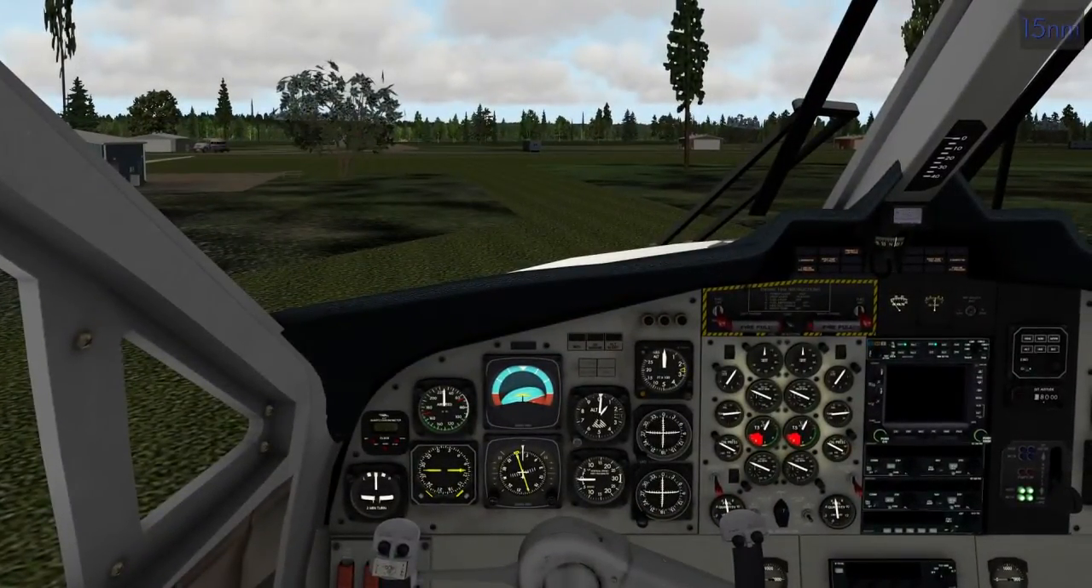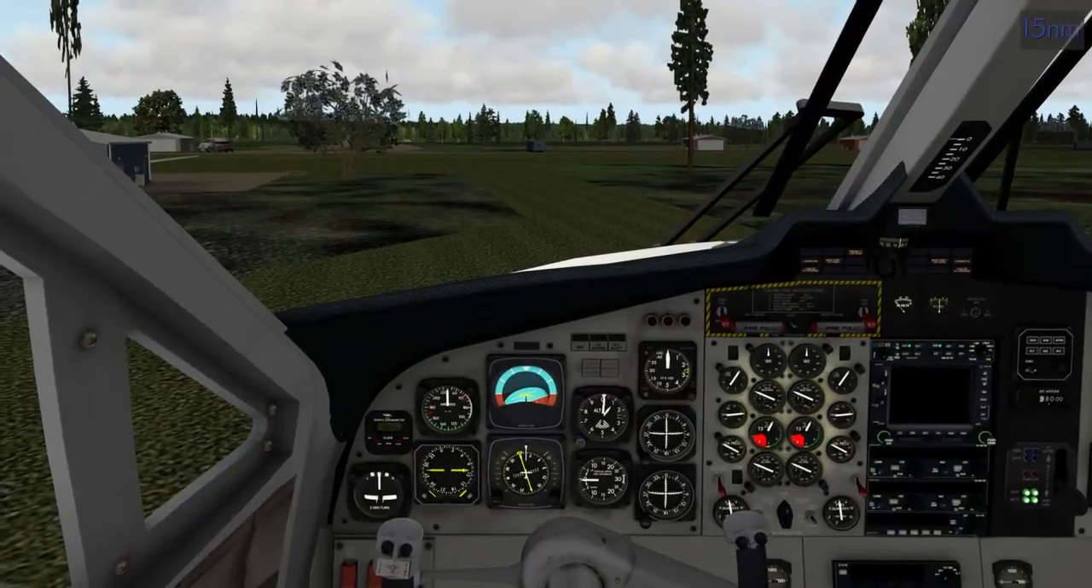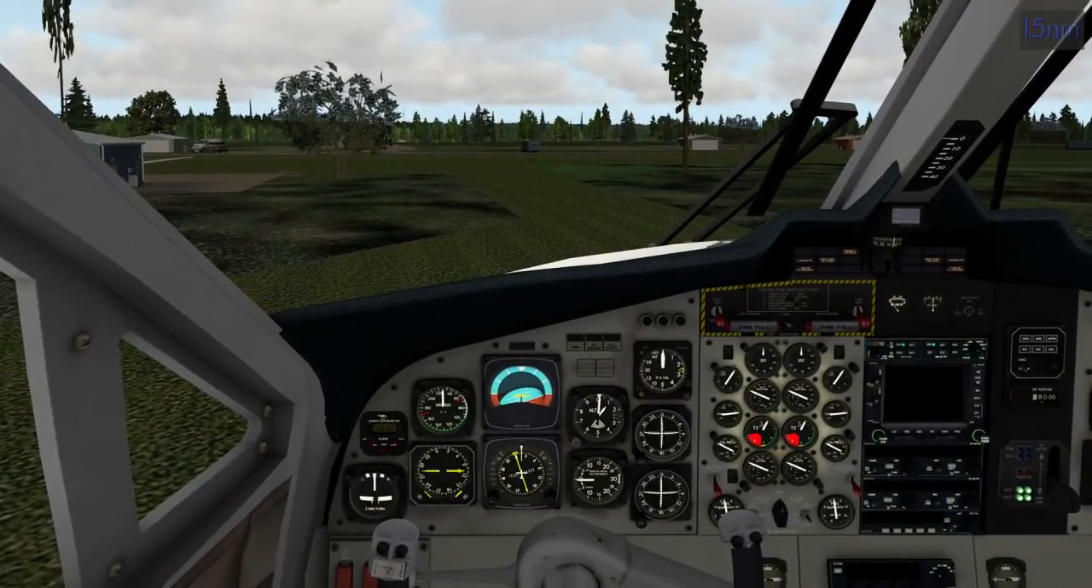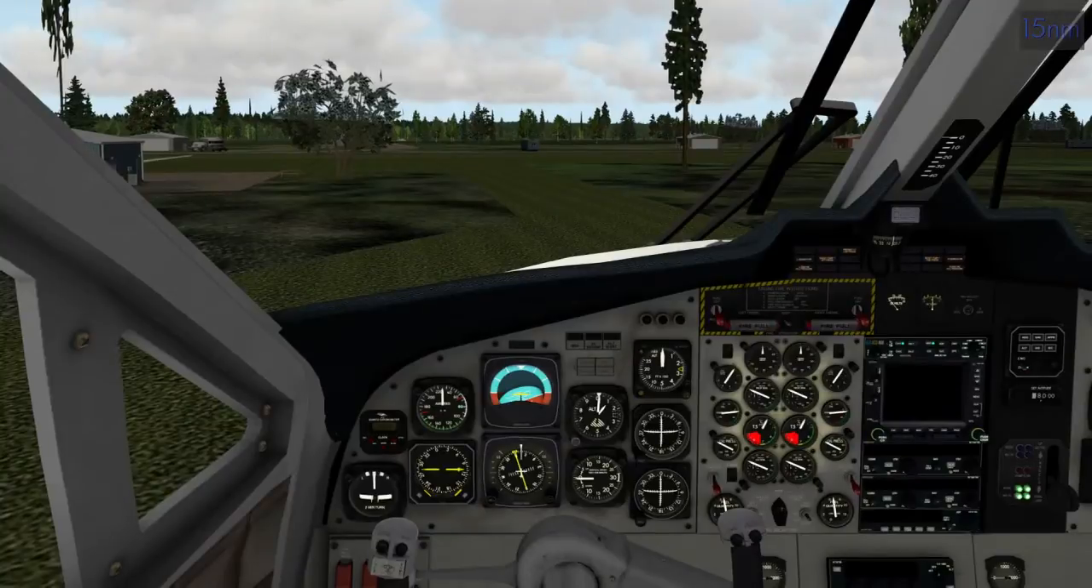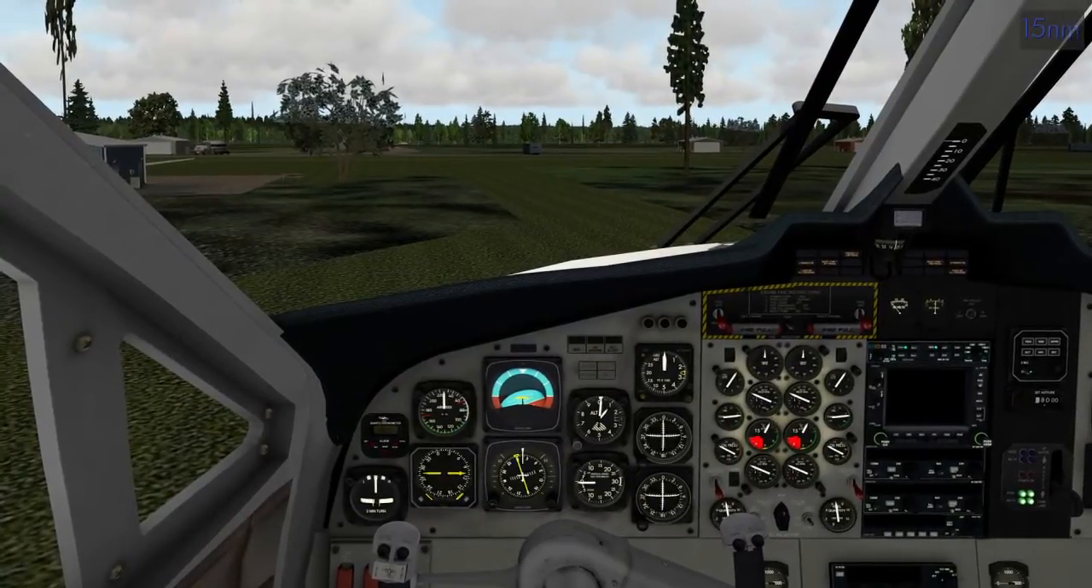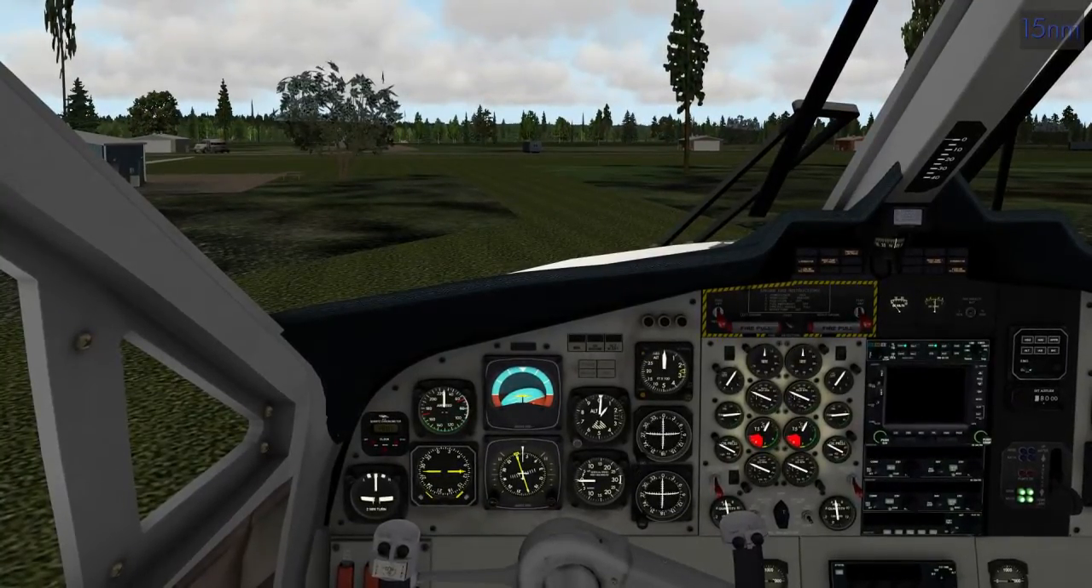Alright, I do have a checklist for this thing. We've got our doors closed, we know where we're going. We're going to take off on runway 9 and land on the water equivalent of runway 9. That's 90 degrees, so due east.